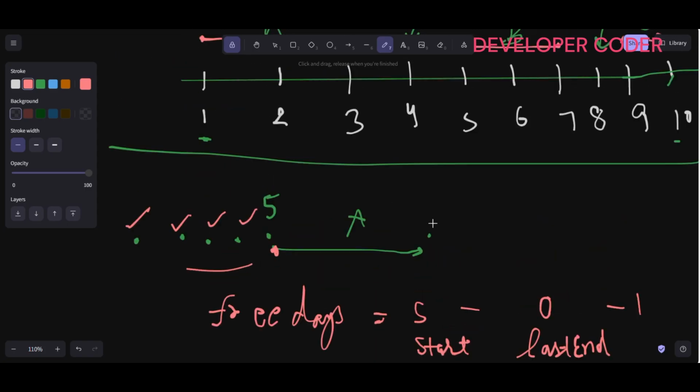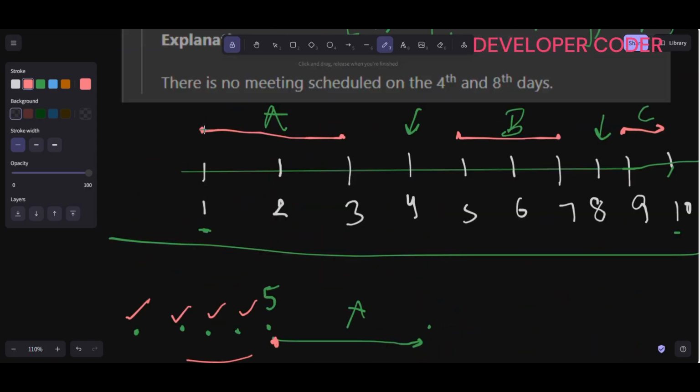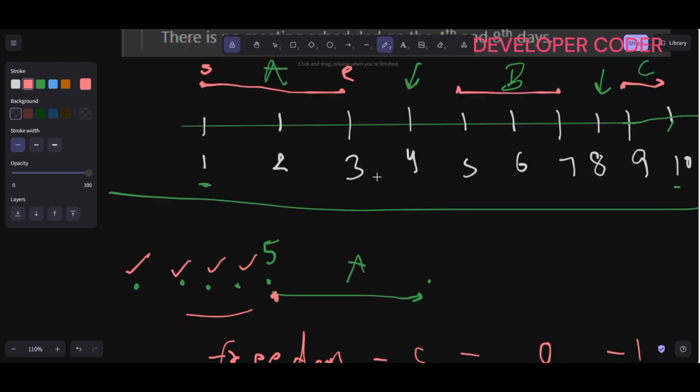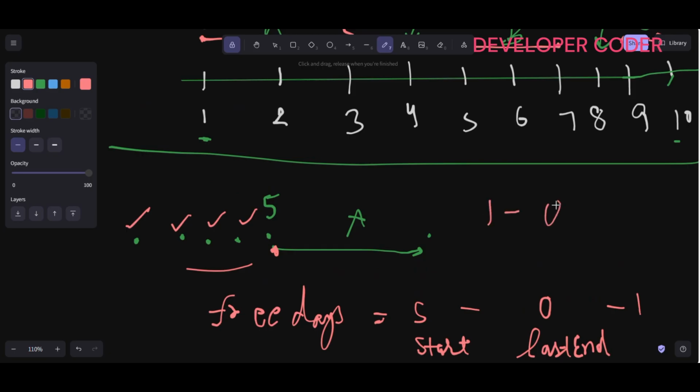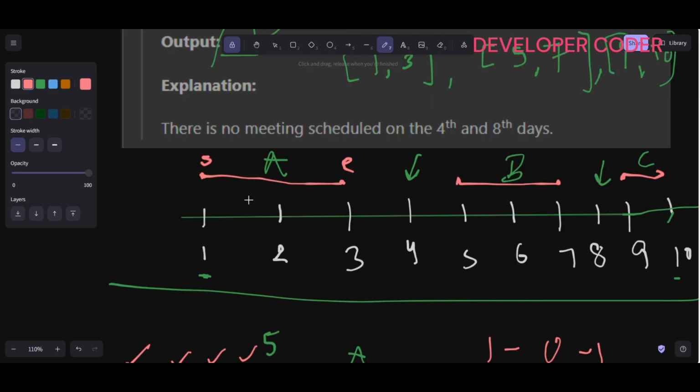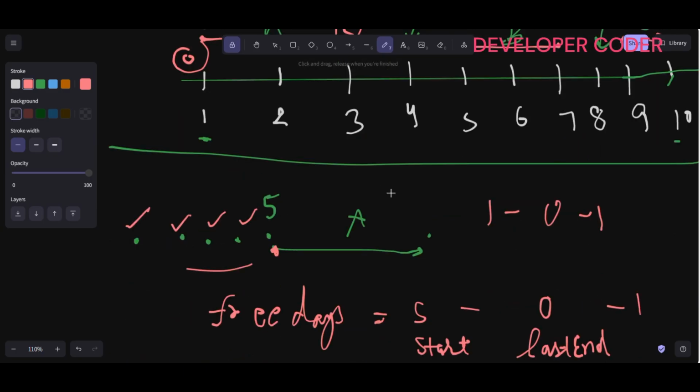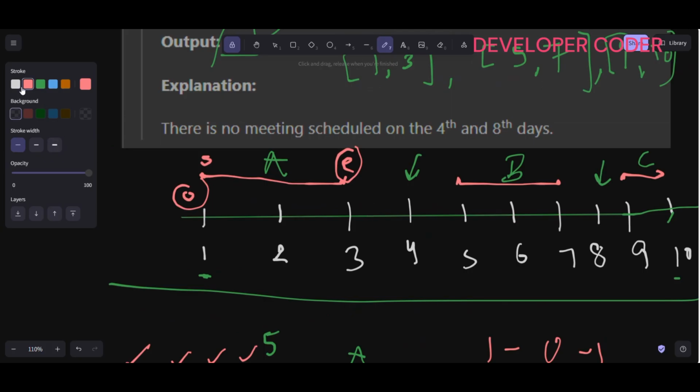Now in our example, this meeting itself is starting from 1 only. If you calculate the free days before this, start is 1, last end is 0, so you will get 0, and 0 is right. Right now the number of free days is 0 for this particular meeting. Now I will update my last end to where this current meeting ends. So my last end here will become 3. Now go to the next meeting.